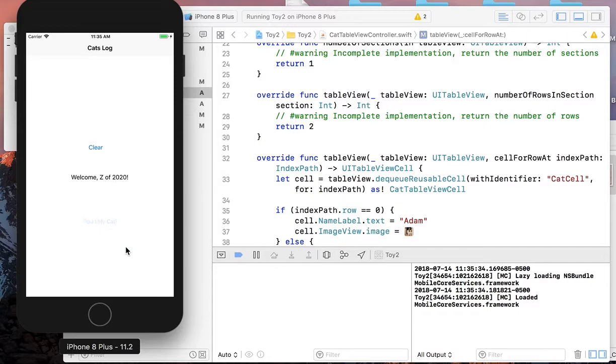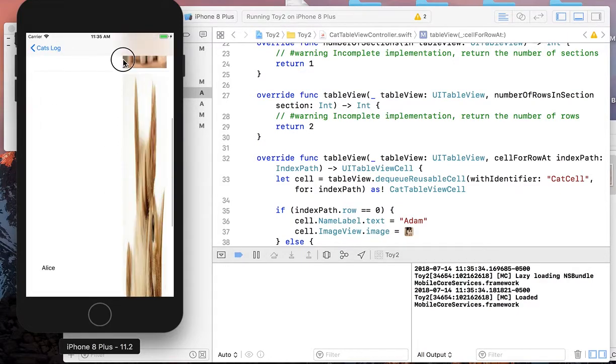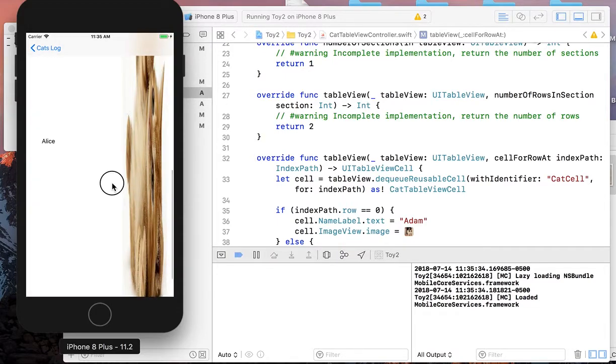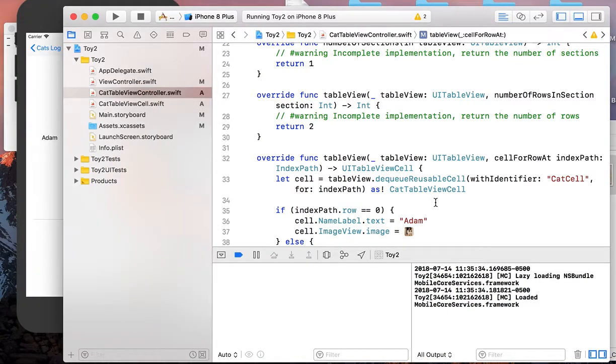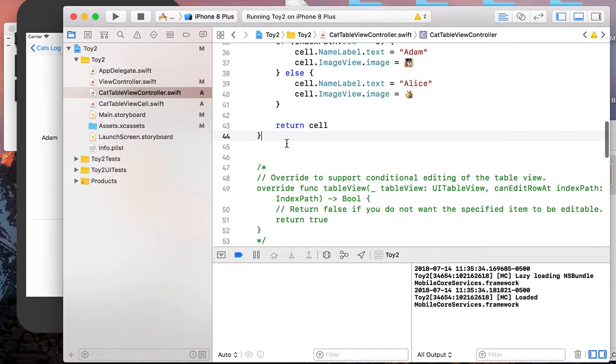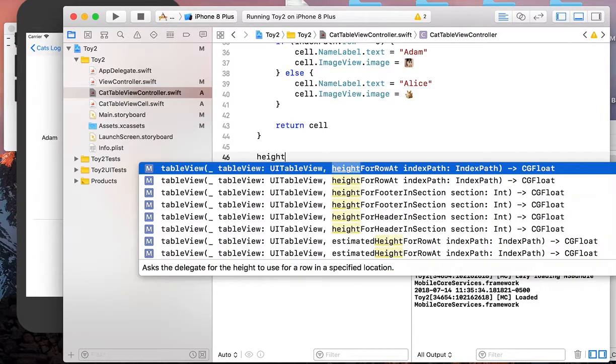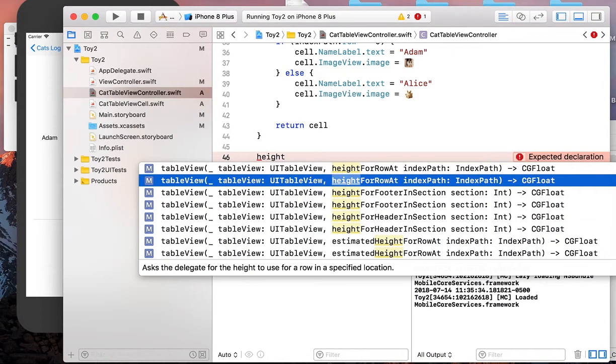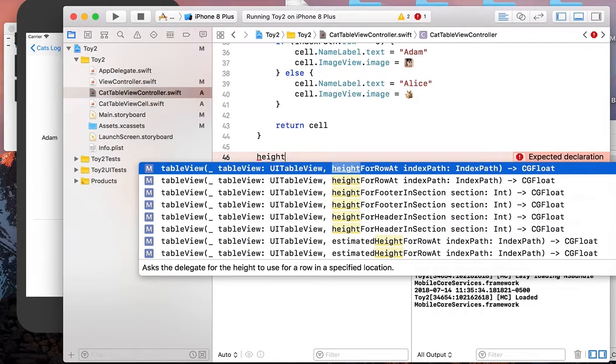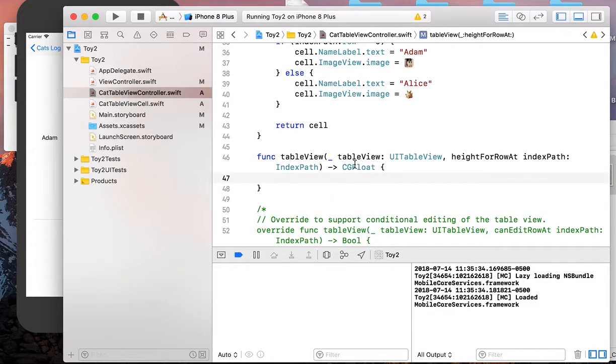Yeah, go to my cats. Oh wow, yeah, we have our Alice and Adam here, but somehow they are super huge. So let's use another method to tell our TableView what the size of each of our cells is. Just type height and choose the method height for row at. It will let us return a CGFloat. So let's see, we can give it a height of 100, I think. 100 should be enough.